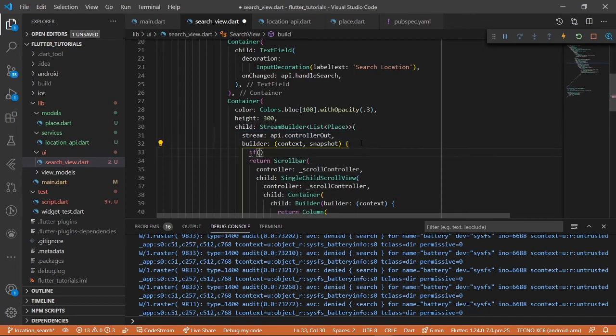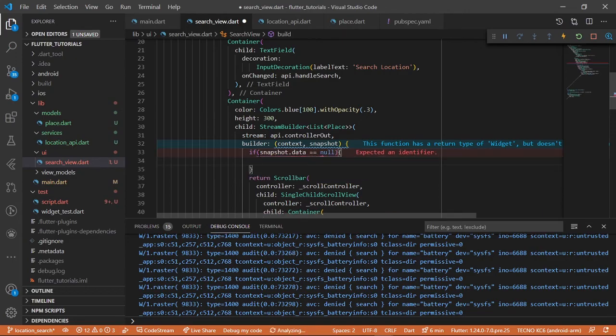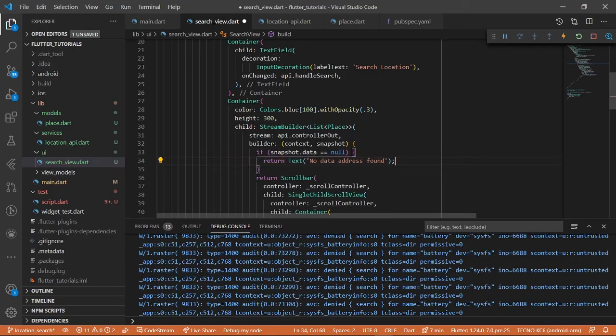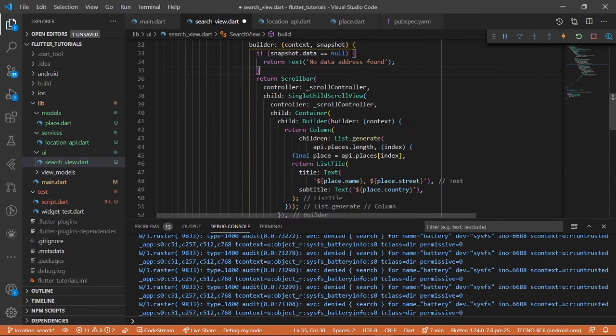So we're going to have an if statement: if snapshot, so snapshot is actually the data coming out. If snapshot dot data is equal to null, return text of no data found. Okay, let's use address. Actually, no address found. Okay, and if it is good to go, it opens this.